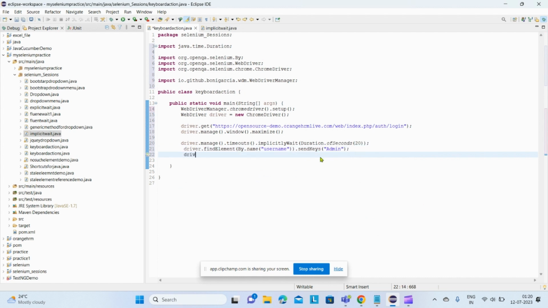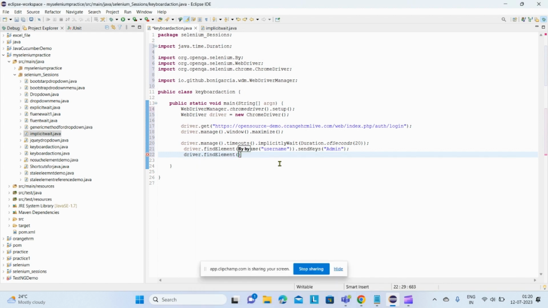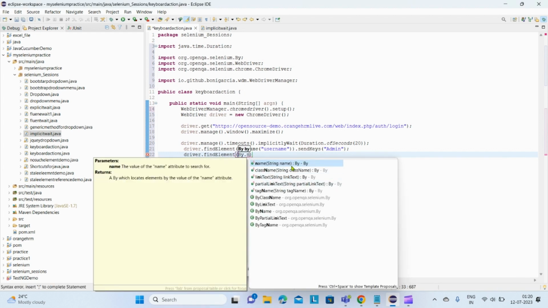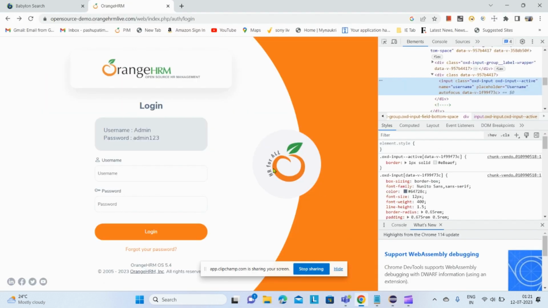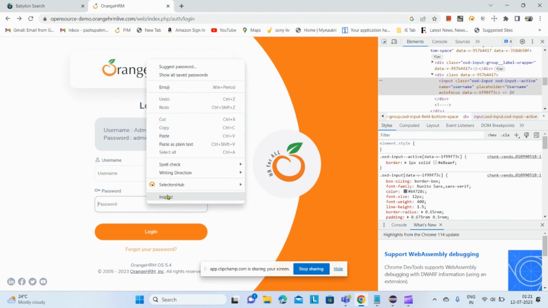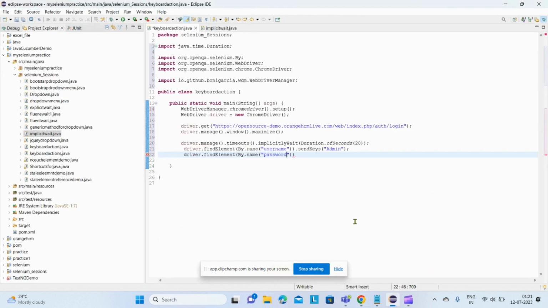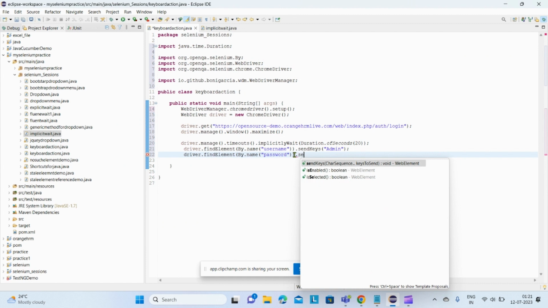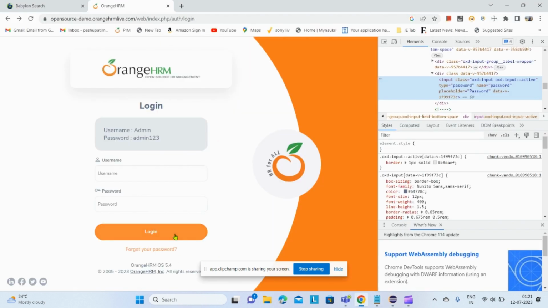Same thing I want to do with password. driver.findElement(By.name). Now spy this web element password. Here you can see that name is password. Copy this and paste it here. Now after that I want to send keys. I want to pass admin123. After this I want to click on the login button.